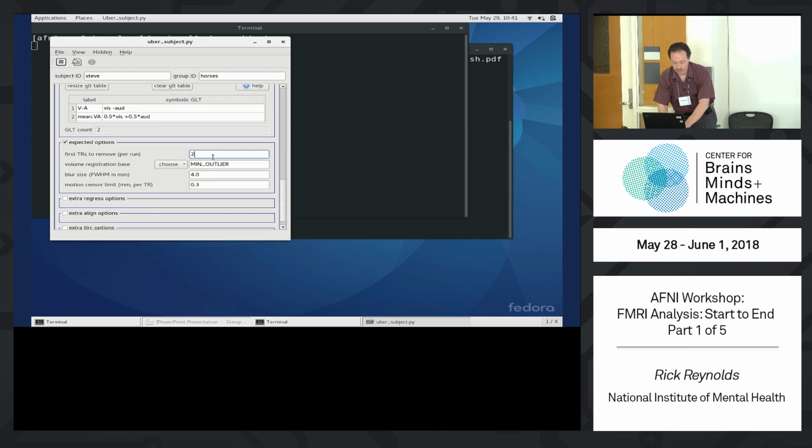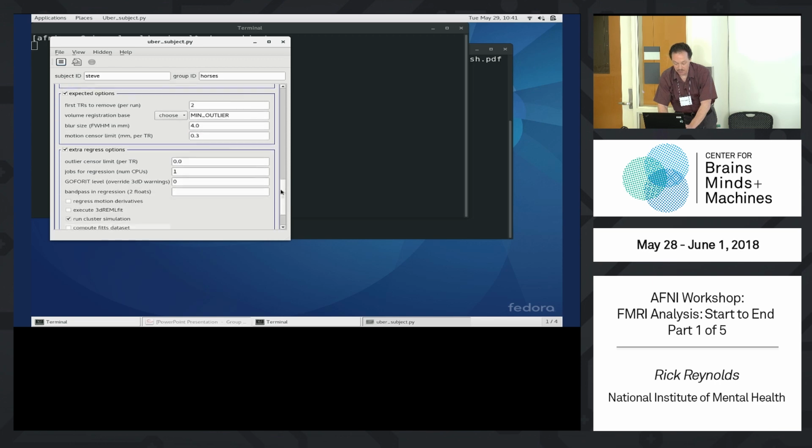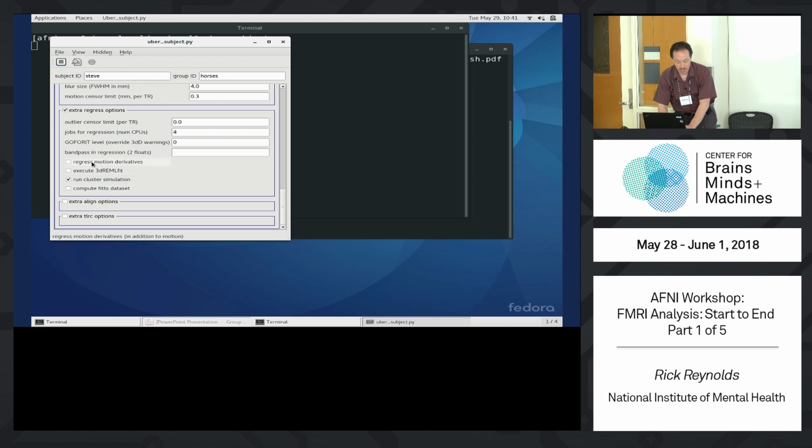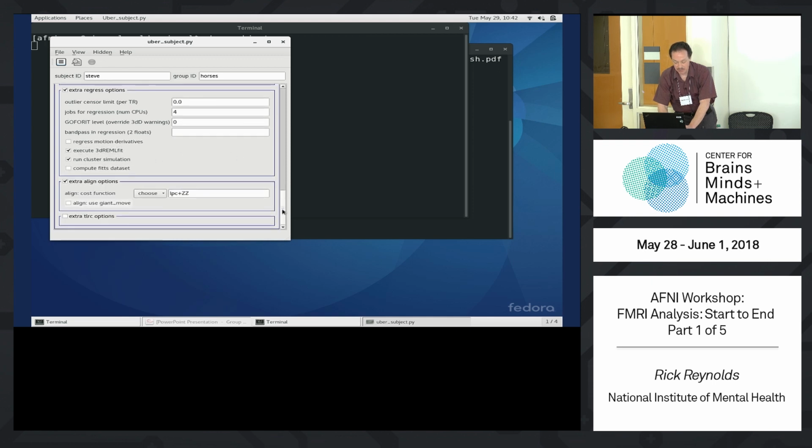We're going to remove 2 time points, and we'll do motion censoring. Blur of 4 millimeters is wonderful. I'm going to tell it I have 4 CPUs on my laptop. That only applies to the regression here. I won't regress motion derivatives. I'll execute 3dREMLfit, and that's good enough. Extra align options, lpc+ZZ. So I'm just walking down the GUI and choosing some things.